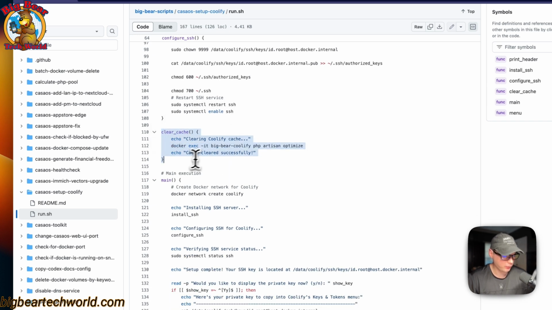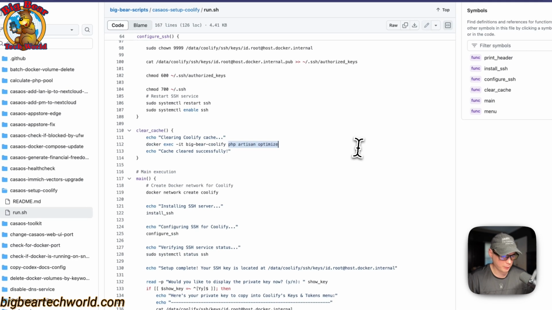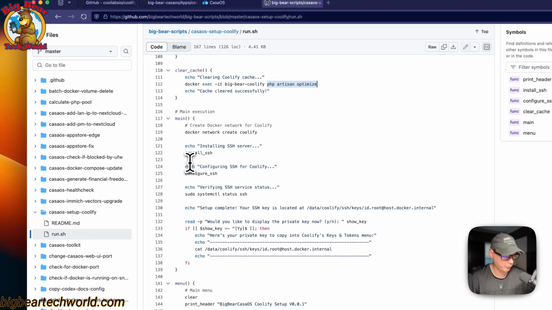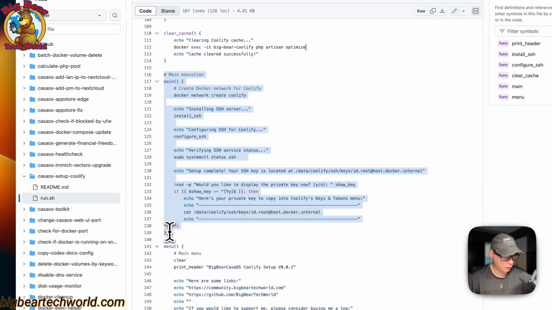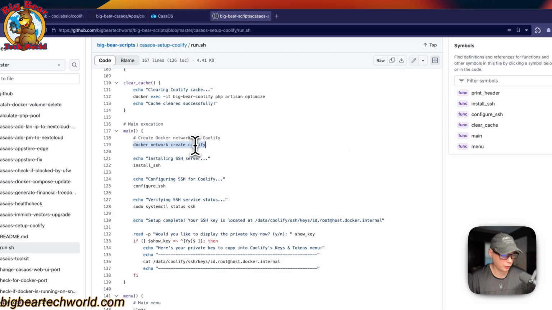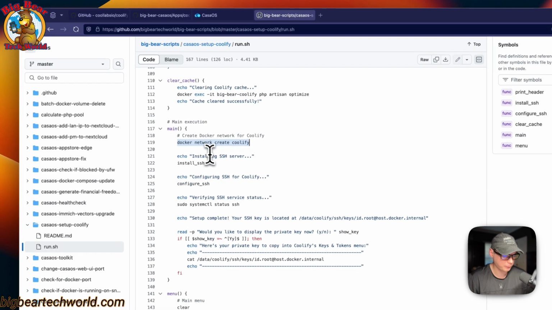Now, I do have a separate function for clearing the cache, so it's going to use a docker exec, and then bigbear-coolify. It's going to go in the service, and then run bigbear artisan optimize. And now this is the main execution. So it's going to create the Docker network, create coolify. It's going to create that network, because if you remember when I was explaining the Docker Compose, it had an external network, and this is where we're going to create it.